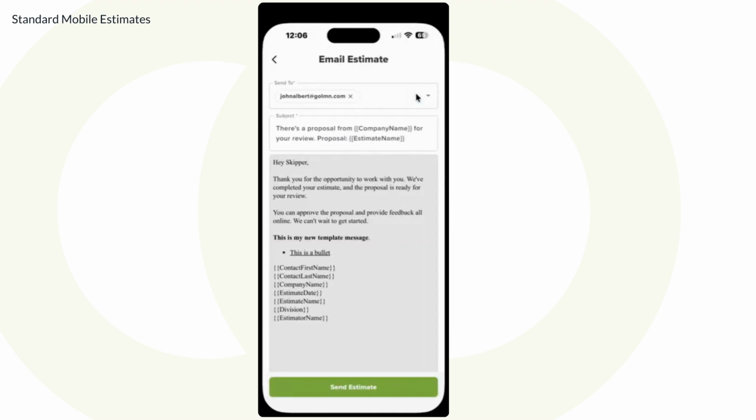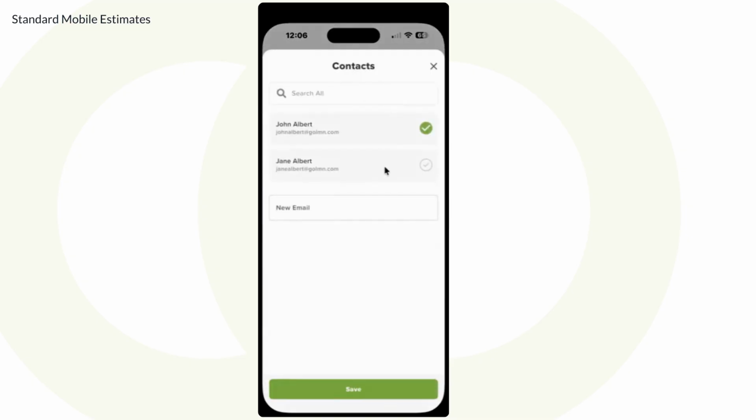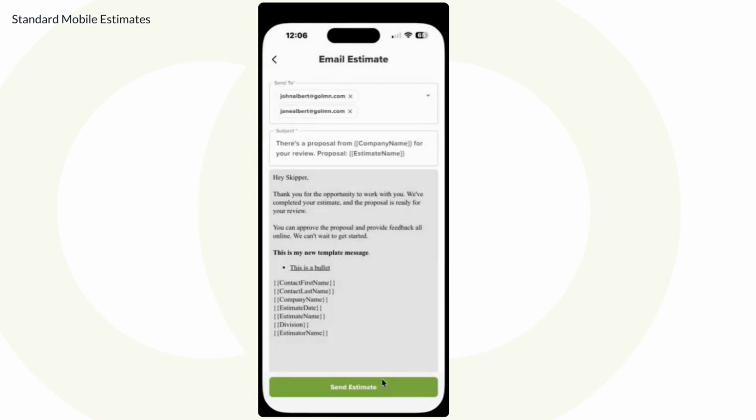When sending an estimate, the email will automatically populate with the primary email address on the contact. If needed, you can tap the Send To field to select a different email address or add additional recipients. The email content itself cannot be edited on mobile. It uses your company's default email template set up in LMN Pro to ensure consistency.